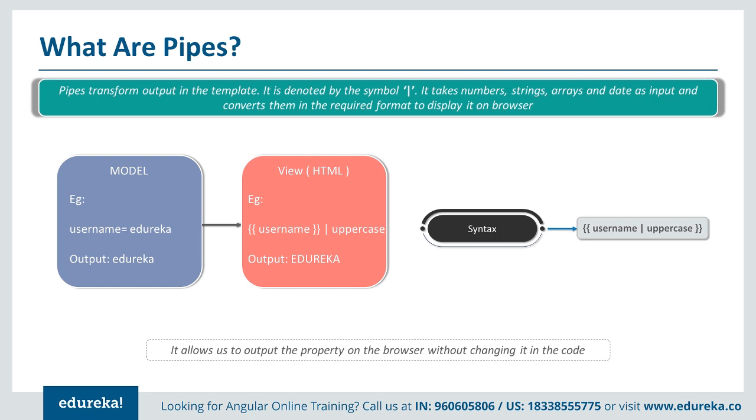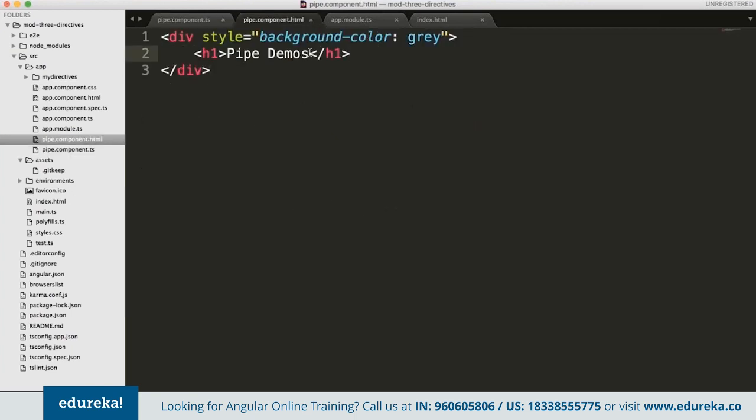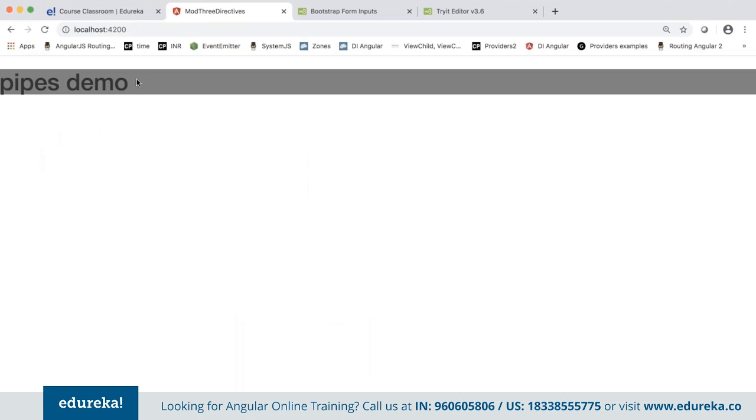I have a data with me. Go to your pipe component.ts, create a title which is a string. Let's assume the title is pipes demo. Now go to HTML page. Instead of keeping it like this, I'll remove it and put title. What happens now? How does it look? Very small letters, all small.